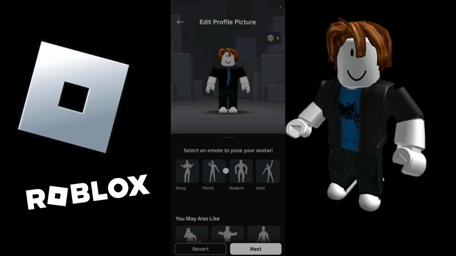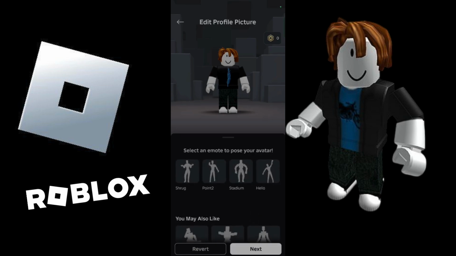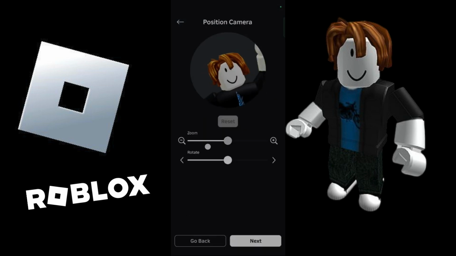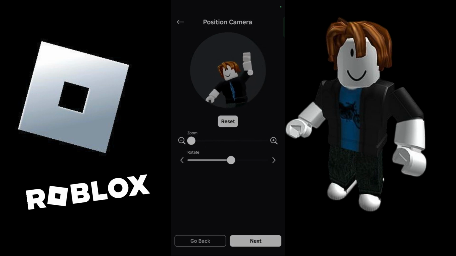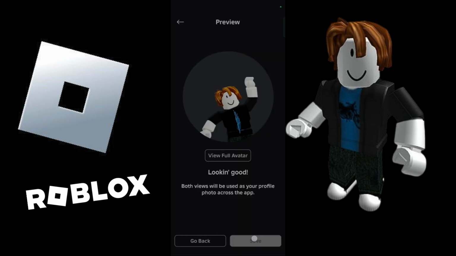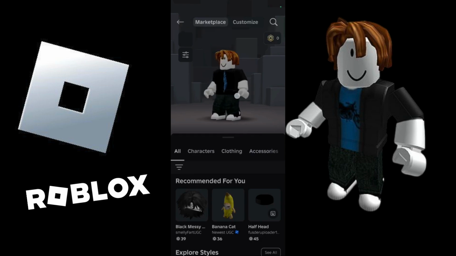So you can choose any of these free options or also buy them by spending Robux. So let me choose this particular emote, and once I have selected this particular emote I'm going to click on this next button, and then I can simply zoom out and adjust some of the position of my emote, and then I will need to click onto this next button, and then I can click on this save button, and now my profile picture has been successfully changed.